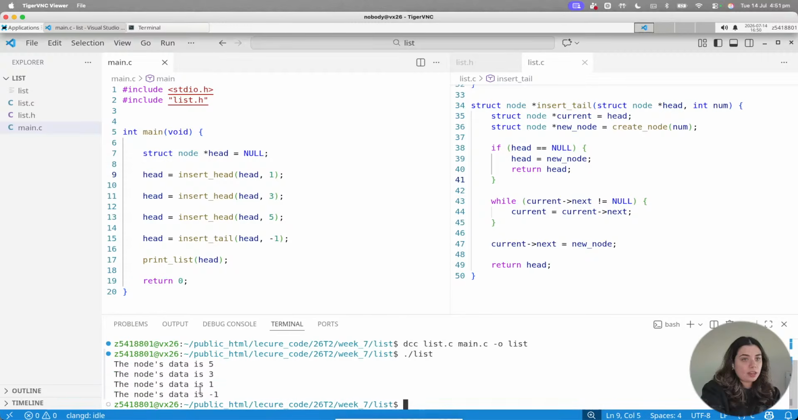And we can see that also works as expected, which is really great. I'll just pause for a minute.